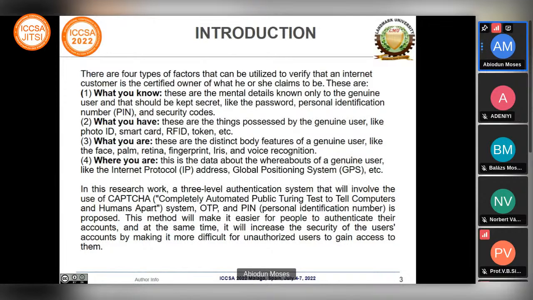This method, we believe, will make it easier for people to authenticate their account, and at the same time, it will increase the security of the user's account by making it more difficult for unauthorized users to gain access to them. Because the CAPTCHA images that you will see are images that are familiar to you, images that you are used to, and not just what any other person is used to. It is not like when they just get your password, they can just get into your account.